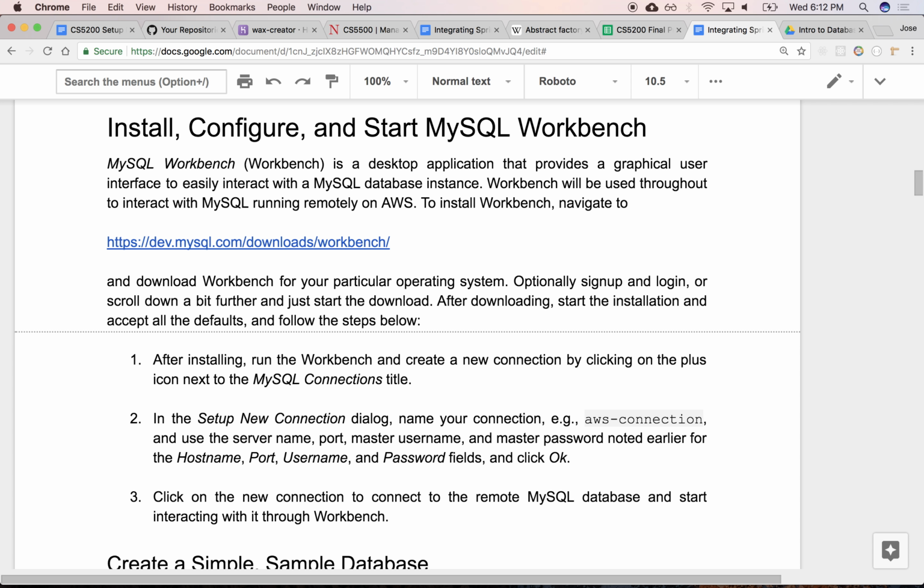MySQL Workbench is a free tool that provides a user interface that you can use to remotely connect to any MySQL database and send SQL commands to it to create tables, insert, remove, delete, manually, from a command line. So here's where you're going to download it, install it, and follow the instructions. You're going to set up a new connection. It's going to ask you for the port. You just keep the default port. The host name is the host name that you copied earlier, the .com URL. The username and password are the username and password that you created earlier.